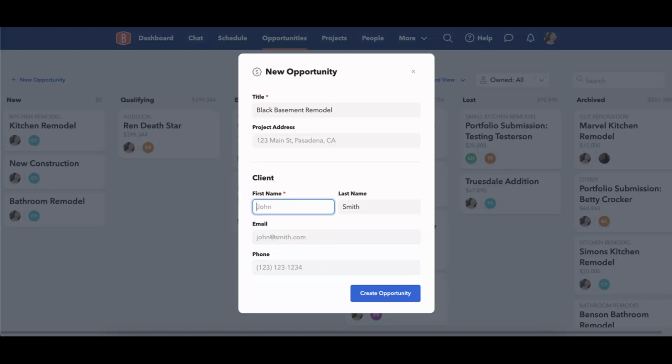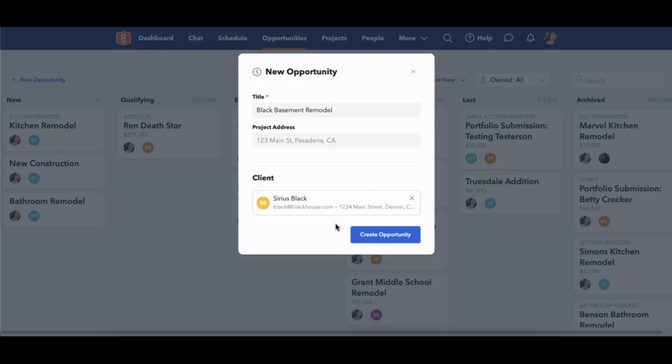Now, if you have an opportunity that you have already created for that particular client and you want to add the same client to this different opportunity, all you have to do is begin typing in the name. And once that name is typed in, it will pull that information from your people and you just click on this tile in order to add it.